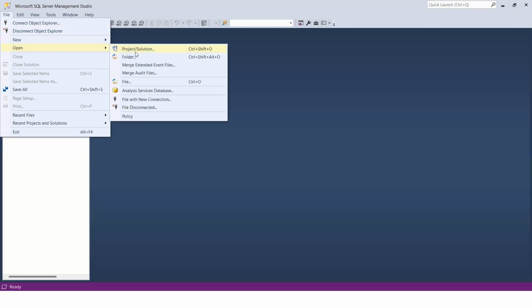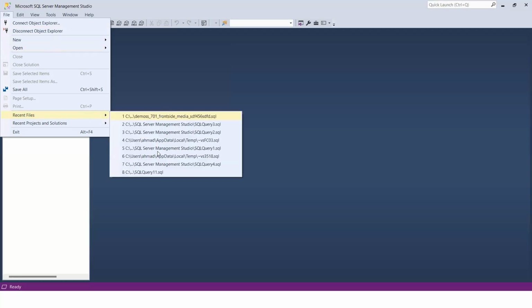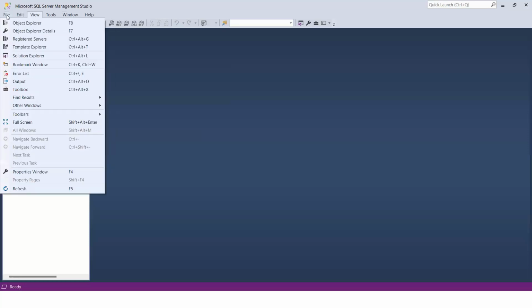You go to the project or the folder where it is and you open it in the studio. If you want to open recent files, you click here and you're going to see the recent files that I used. You click any one you want. If you want to open a recent solution or project, you see it and open it. So this is what you have here. And you also have the save.